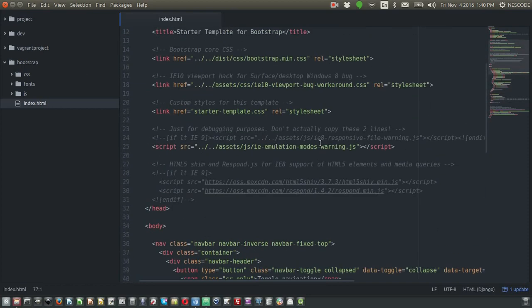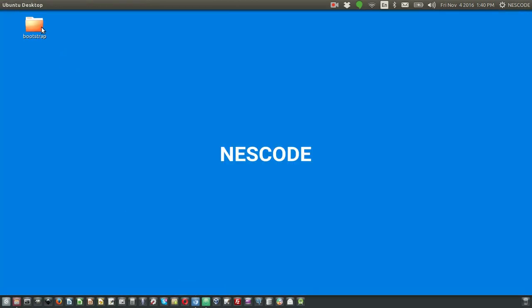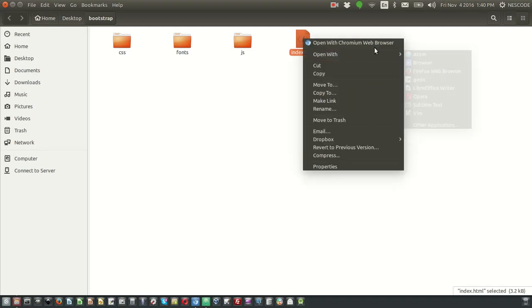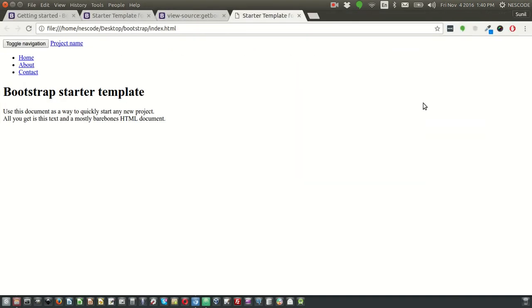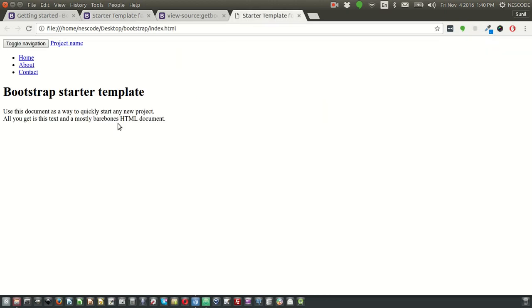Now what we are going to do is go inside the Bootstrap folder which is on the desktop, and I am going to open this file in my browser. If you open the file in a browser, it doesn't work, it doesn't look like that. Actually, the template which we had copied looks like this, whereas our page looks like this, which is nowhere matching. So we will understand here why it's not coming properly and how we can fix it.